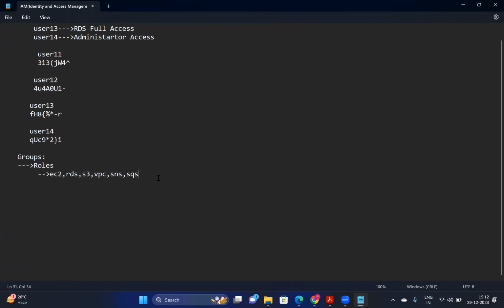So to attach multiple policies, okay, simply a role contains multiple policies. So let me create one role. The role name is multi-policy role. I want to create a multi-policy role. I'm going to assign several permissions.